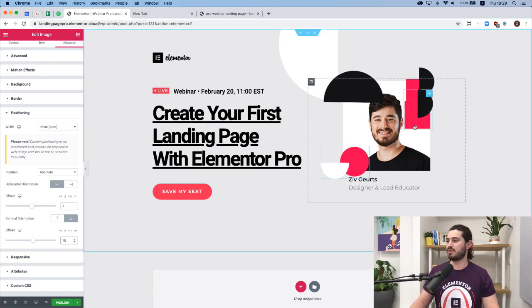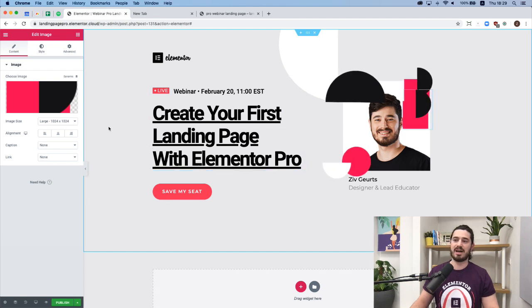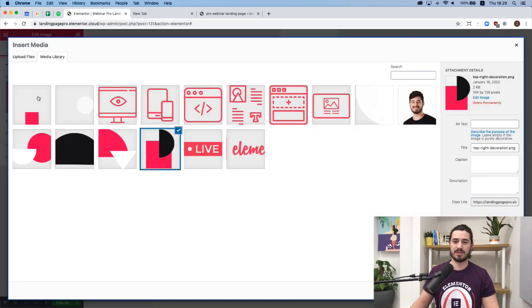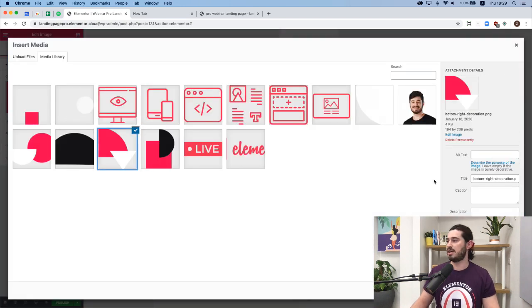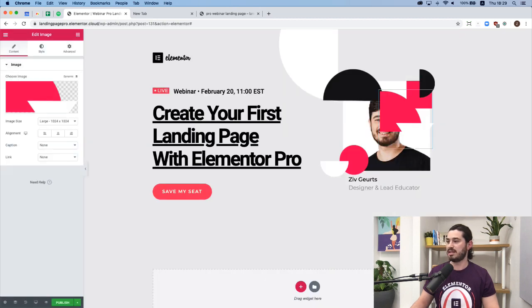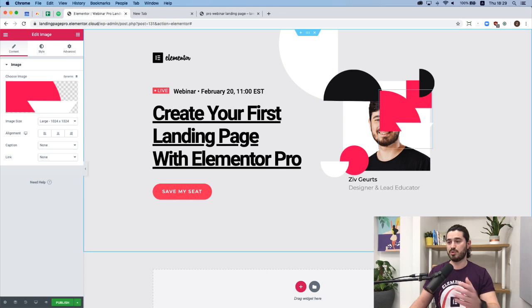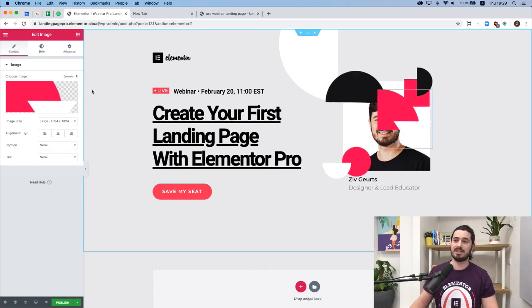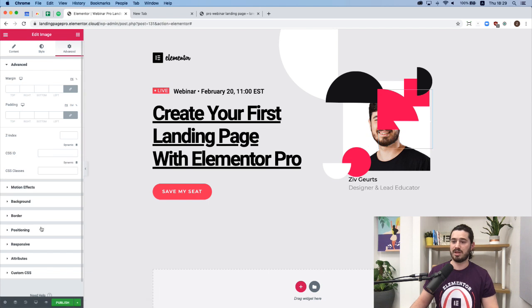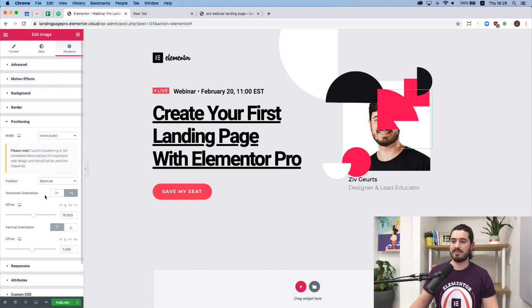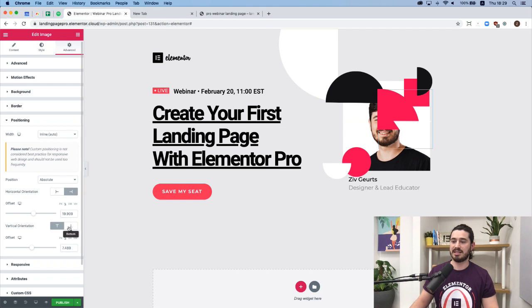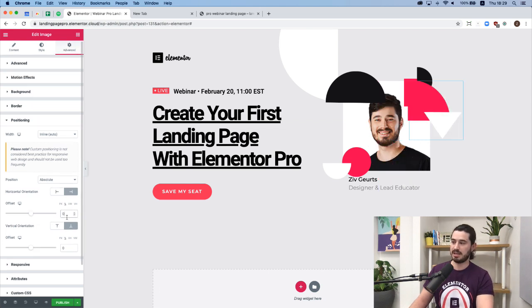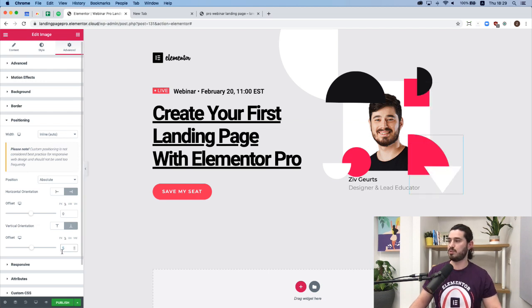Now let's go over to the fourth and final image over here. We'll also change it. I'll change it to the white triangle and this red quarter circle. I'll go ahead and insert that. And of course, we're going to be positioning this at the bottom right. So I'll go to advanced and I'll go to positioning. And over here, I'll set the vertical orientation to bottom. Make sure that the values are percentage. And I'll set these values to position it exactly where I want.